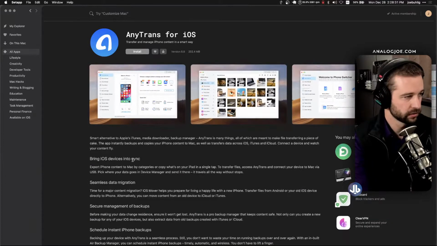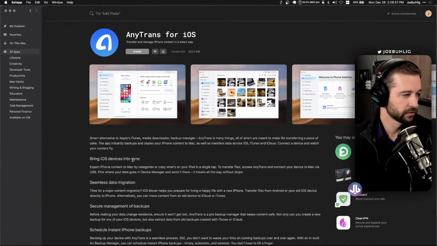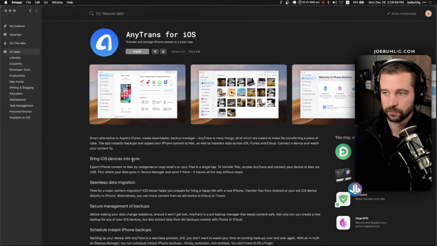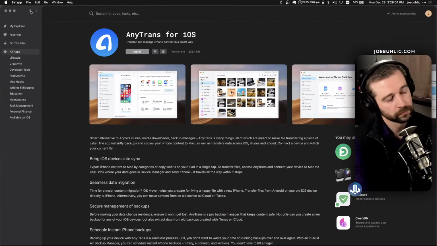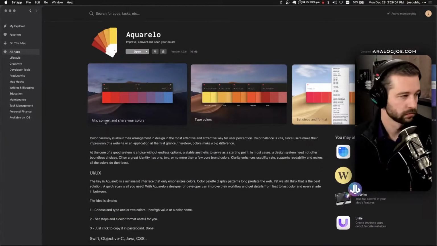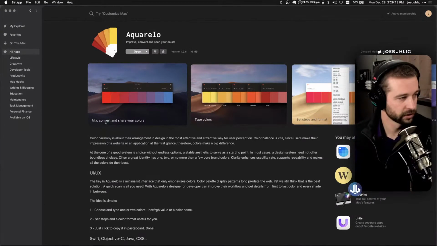AnyTrans for iOS. What is this? Smart alternatives to Apple iTunes Media Downloader and Backup Manager. It's made to make file transferring a piece of cake. So it's a way of backing up your phone to your Mac and syncing things with it, instead of using the built-in stuff through Finder and iTunes. Cool. Again, this is all part of SetApp. So you pay one subscription and you're going to get all of this.